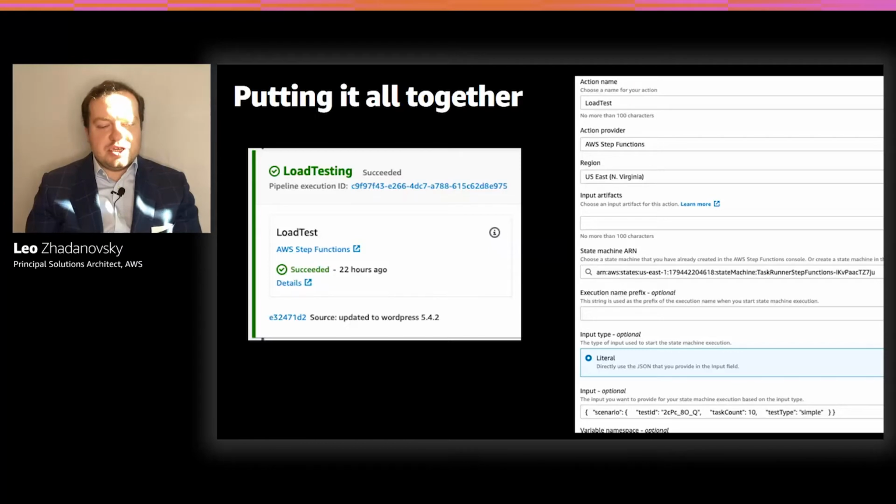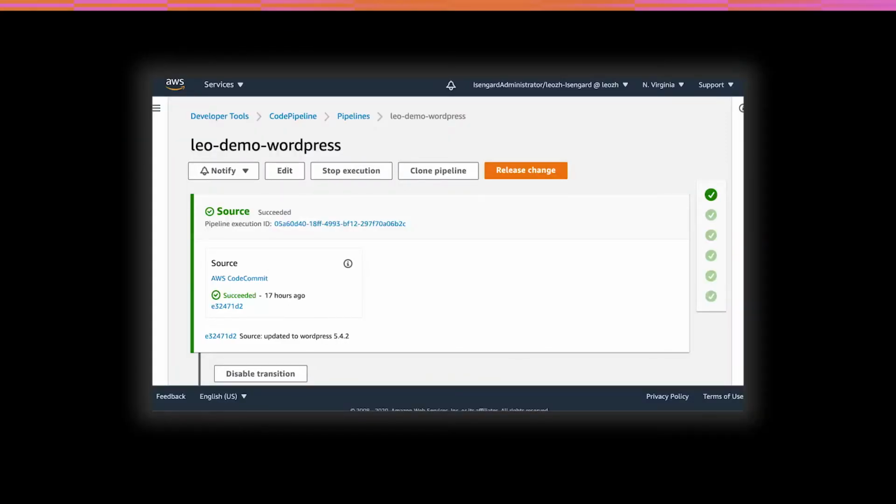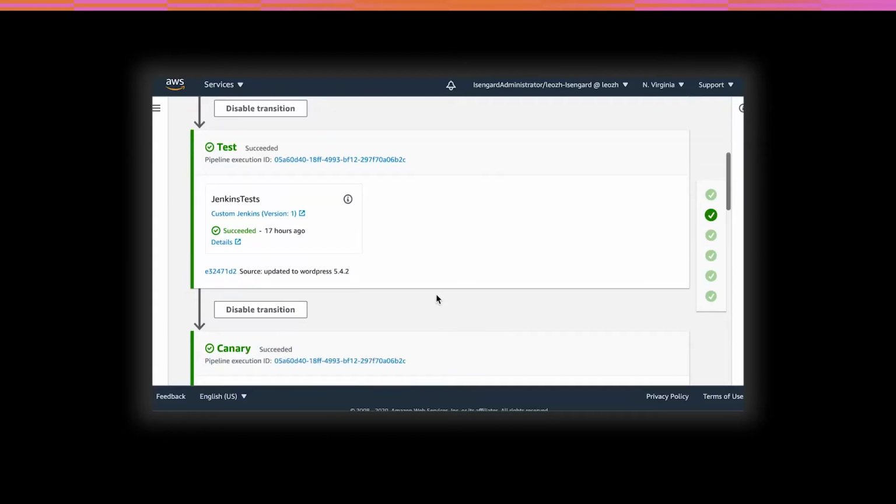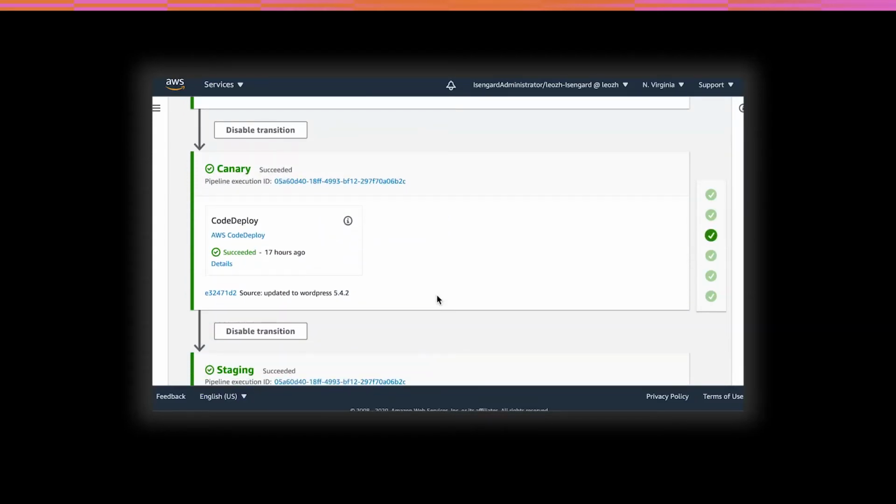So let's go ahead and take a look at my demo and see how that works. For my demo today, I'm going to show you how to use a CodePipeline, which is set up to deploy a simple WordPress website, and add a load test using Step Functions into that pipeline. So in my pipeline, we've got the source code, which is in a CodeCommit repo. And then we've got a test action, which triggers a Jenkins instance that I have running and a test inside that Jenkins instance.